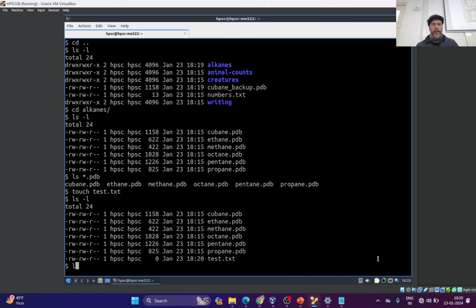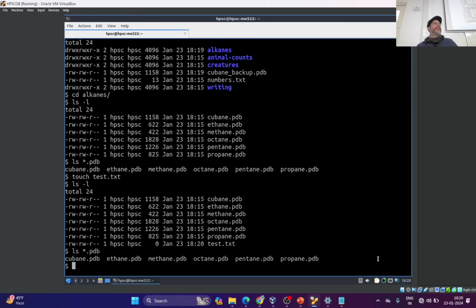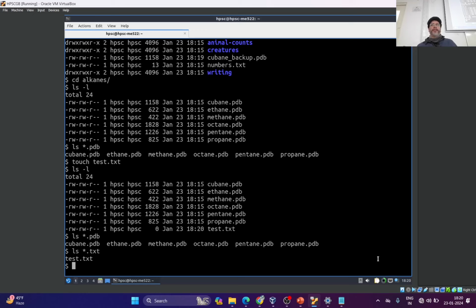So if I do now ls *.pdb, that will only list the files which have the PDB extension, and if I do *.txt, that will show me the text files. In fact, what the star does is it expands into all. So what happens first is star expands to everything. So *.pdb will expand to all the file names, and then it will run the ls command.